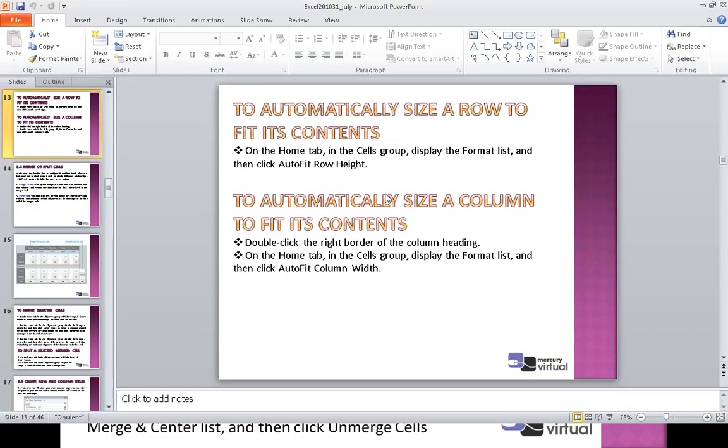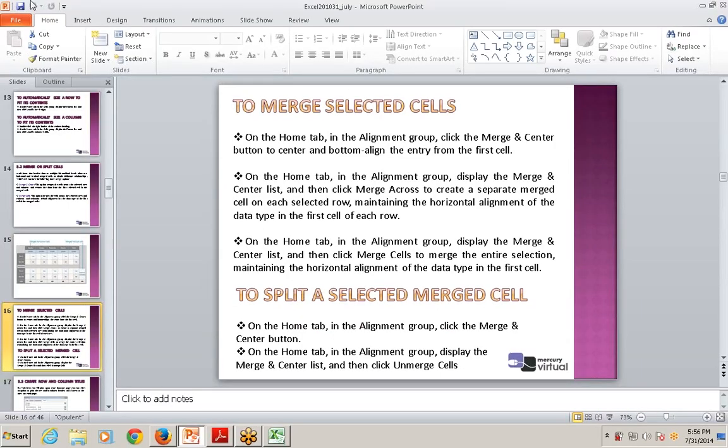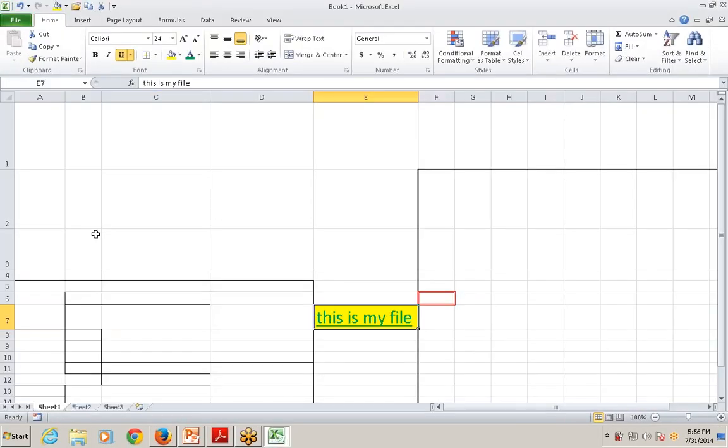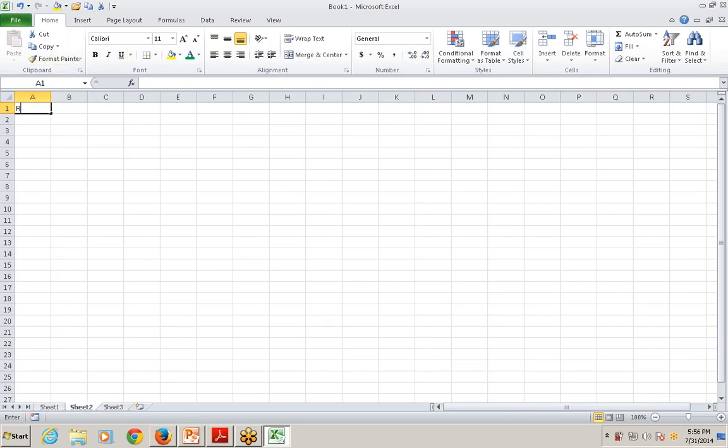So let's see in a practical way. Suppose I want to write result for the students, session 2014-15. So this is my heading, and I want to merge the cells.